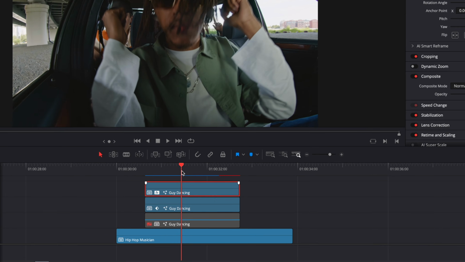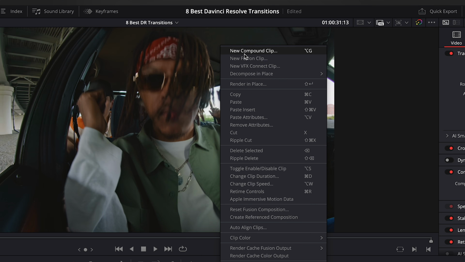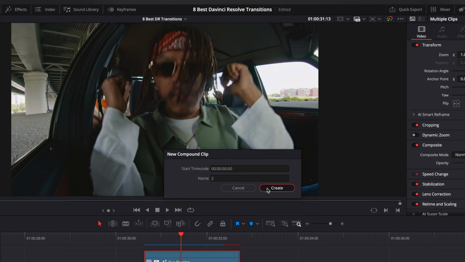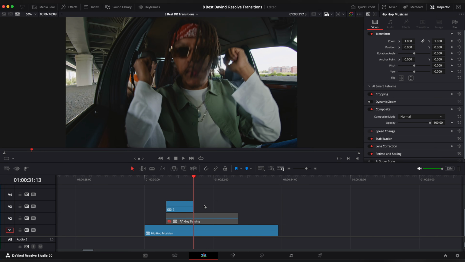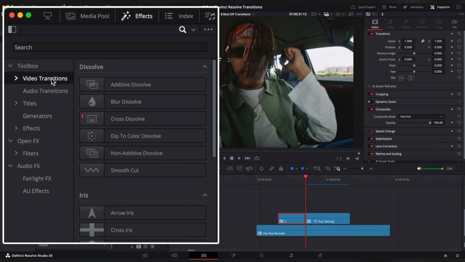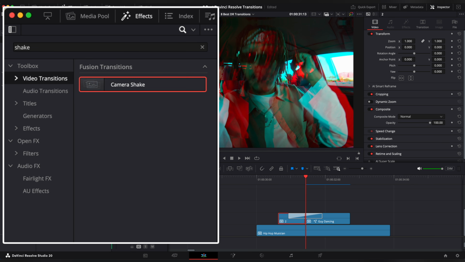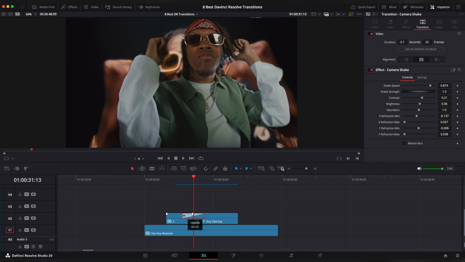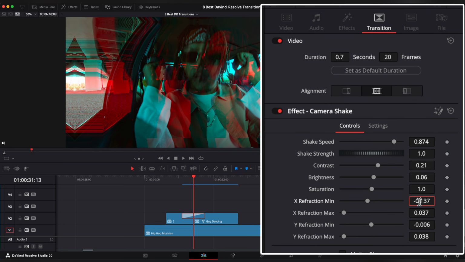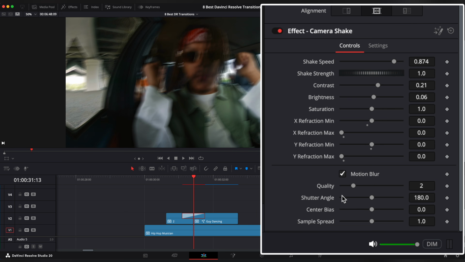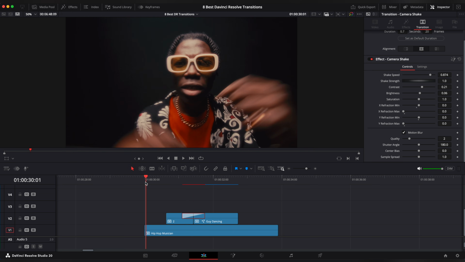Let's apply shade transition. Select both clips and create a new compound clip. Trim it where you want to make the transition, enable the original clip with no effect on it and put top clip one layer down. Go to effects window and search for camera shake. I'm gonna make it a little shorter. And go to inspector window to set all refraction values to 0 and enable motion blur if you want. And let's see the result.